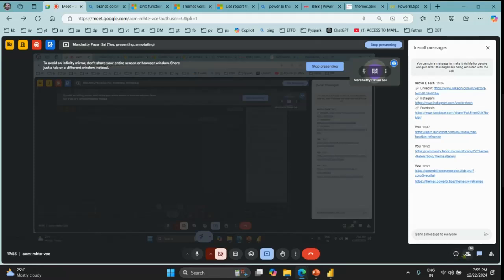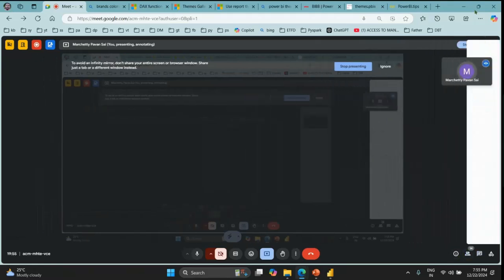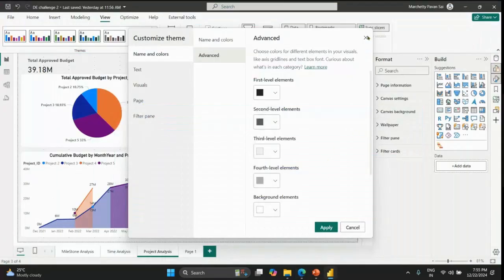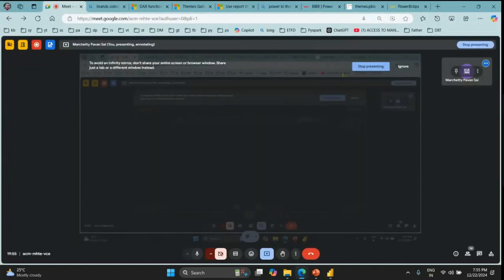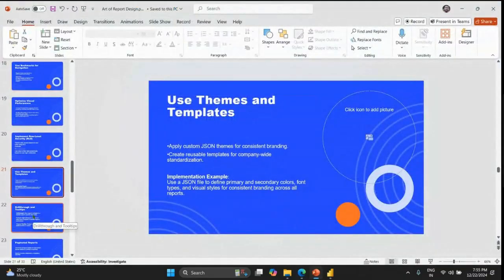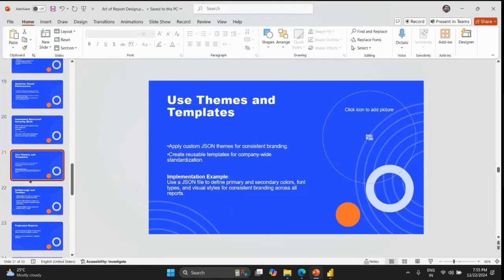Okay, so there are a few more things which you can understand regarding these particular themes and colors. I'll show you some color palettes and all those things in the next few slides. But again, this is how you can deal with the JSON themes, as well as use the theme gallery. You can use the theme generators to create your themes, customize your themes, and create customized templates as well, right?